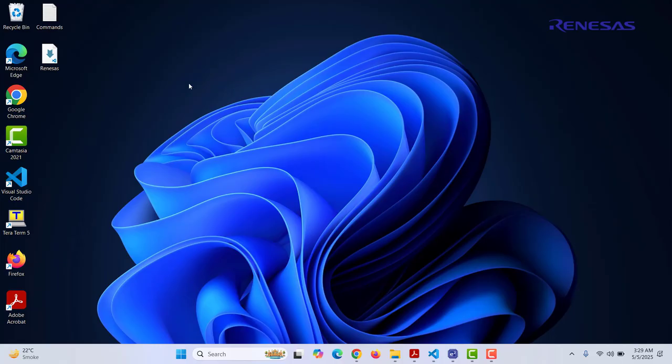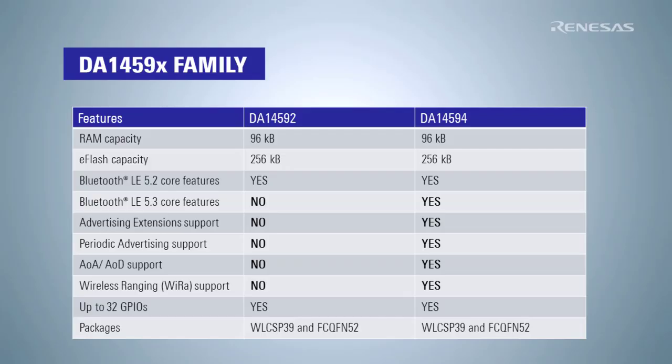Hello everyone. In this tutorial, I will walk you through the creation of a custom Bluetooth service on the DA1459 SoC. Before we begin, let's quickly get an overview of the Renesas DA1459 family.